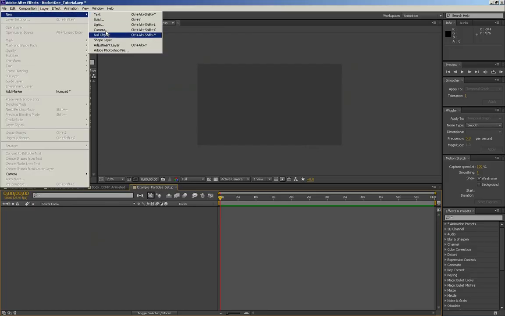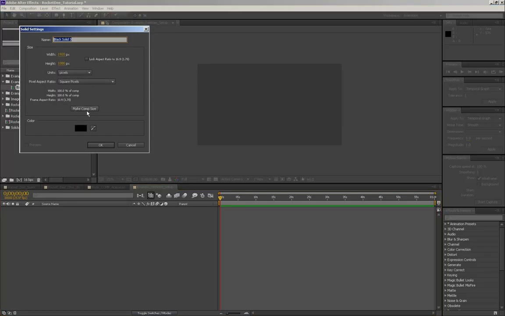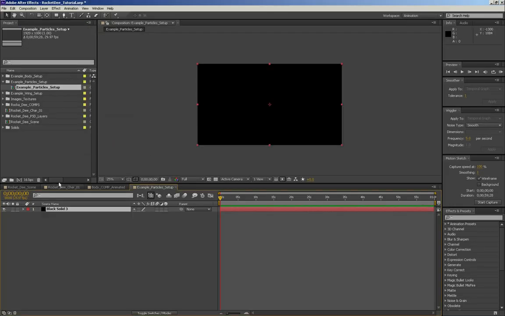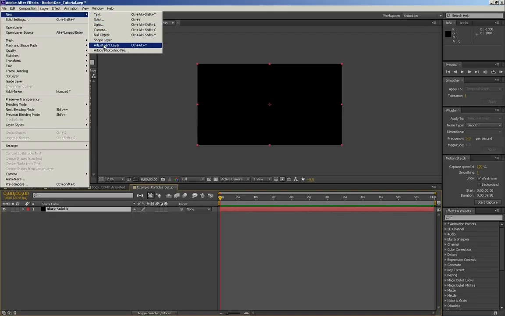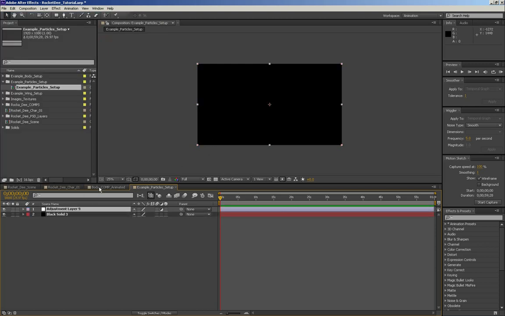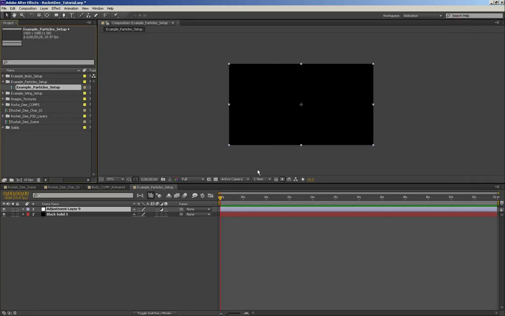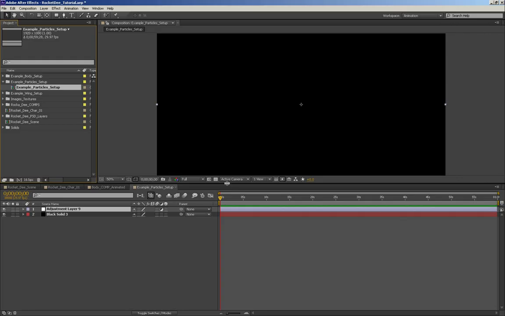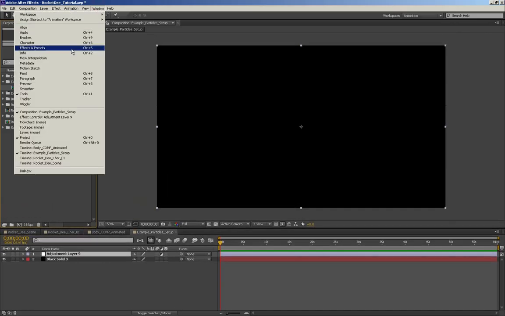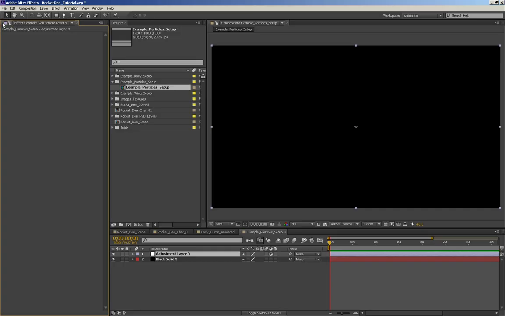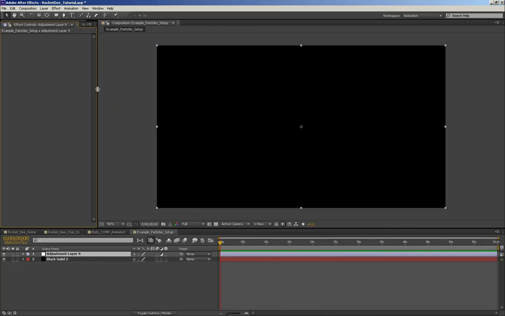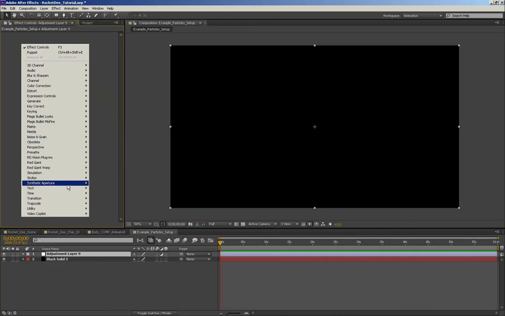And I'm going to start by putting a solid in there. Just a black one. Make comp size. And then add a new adjustment layer. And then I'll put the actual particles in there. I'm just going to get rid of all this stuff. I don't need it. Make this window a little bigger. Okay, great. Make this fit a little bit more. There we go. Need effect controls open. Put that in there. Okay, so let's enable the Trapcode Particular.